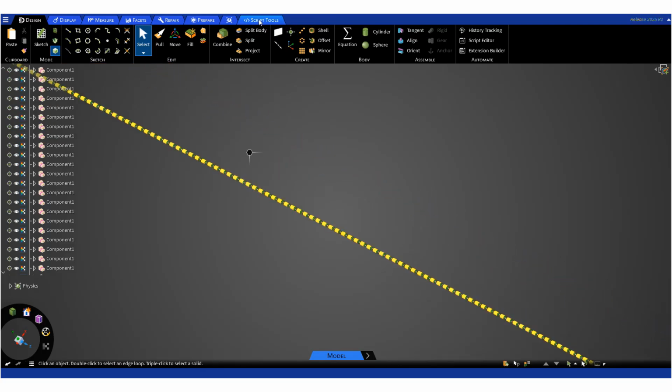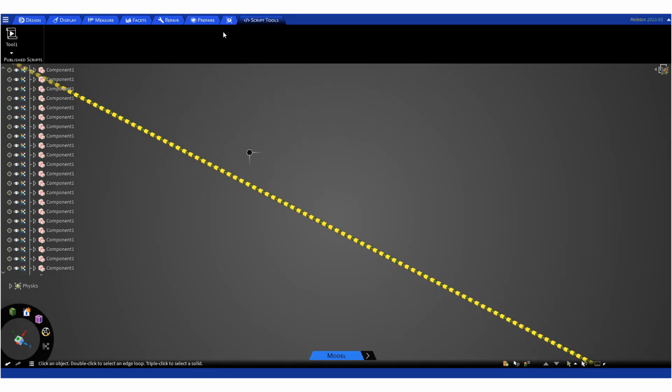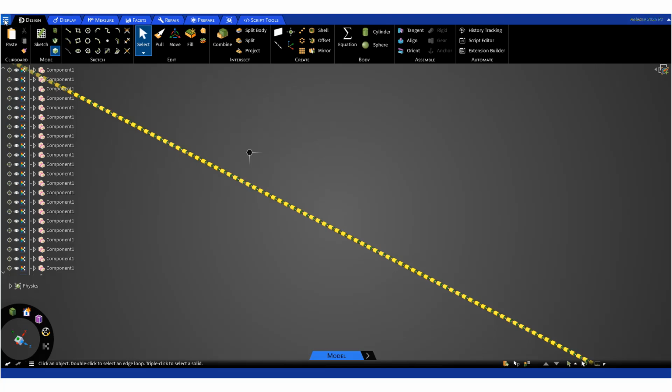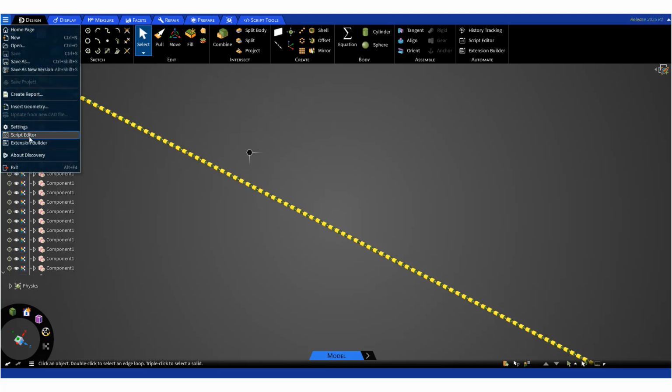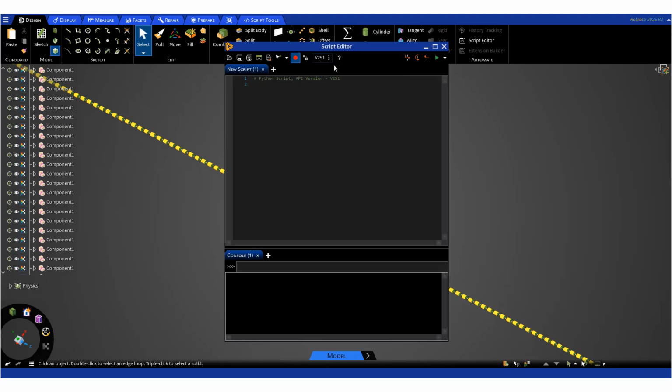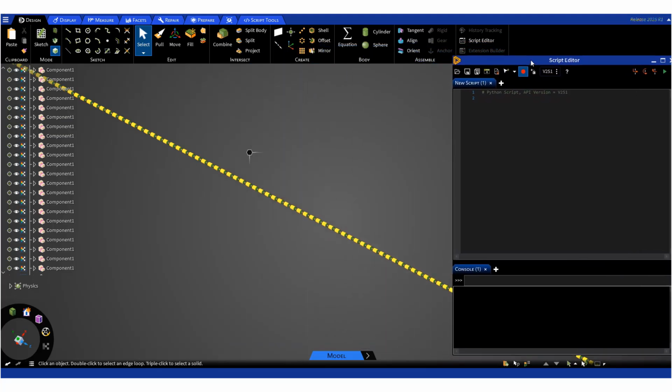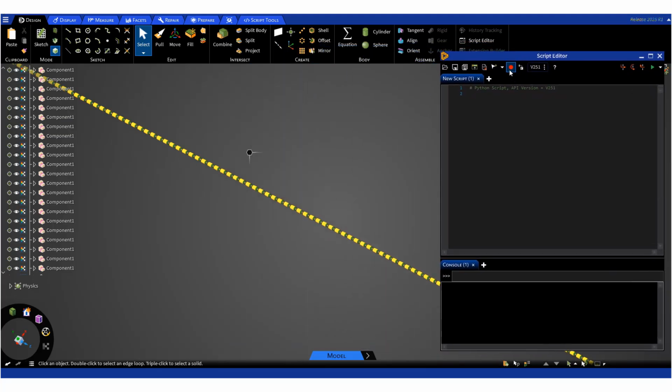Either you have the script tools tab here, it is activated, or if not, you can come here and start the scripting editor. As you can see, by default recording is on, and we can save it here, and then we can debug or run the script that is prepared.